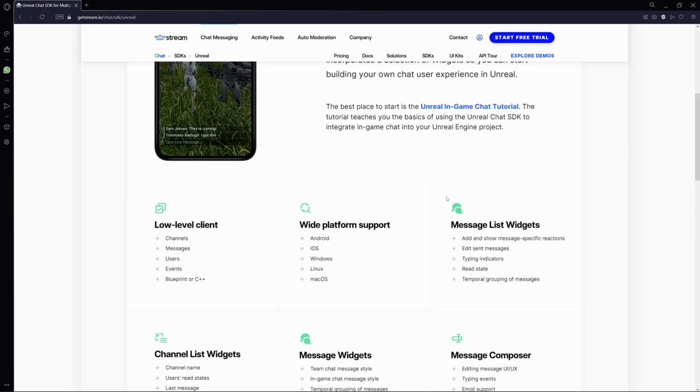To make this process a little bit easier, I will be providing the Tanks project that you've just seen playing in the background. So be sure to look in the description down below to get the link to download that project for free. And do note that it's been created for use in Unreal Engine 5.